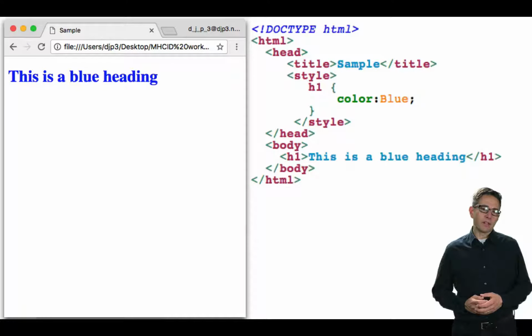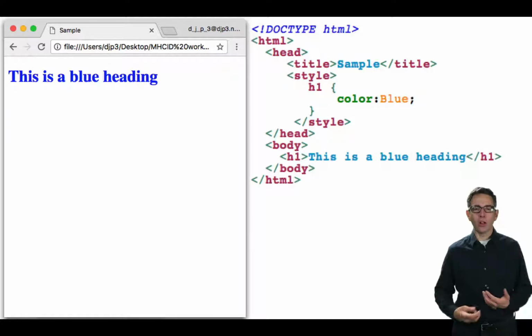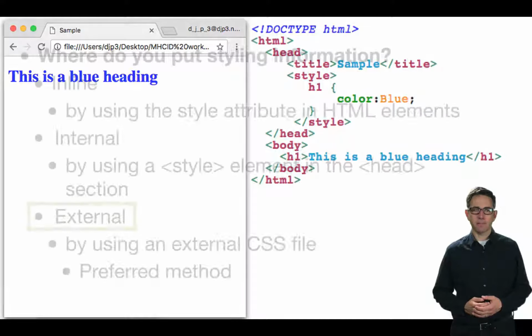If we look at this closer, you can see exactly what's going on there. In this case, the style block in the head has referenced the H1 tag. And what happens here is that when we indicate H1, we're actually going to change the color of any part of our document that has an H1 tag. So we might have multiple H1 tags, and all of those would be turned blue in this case.